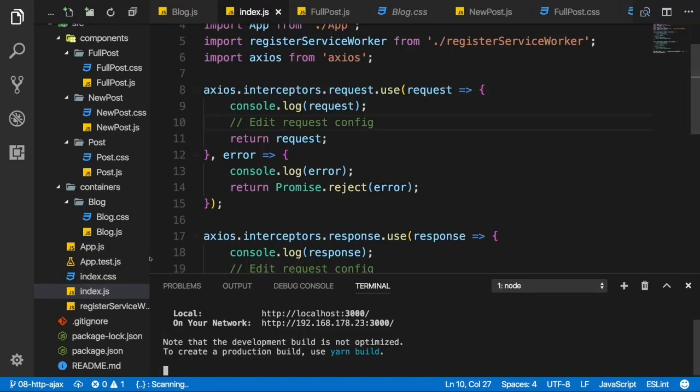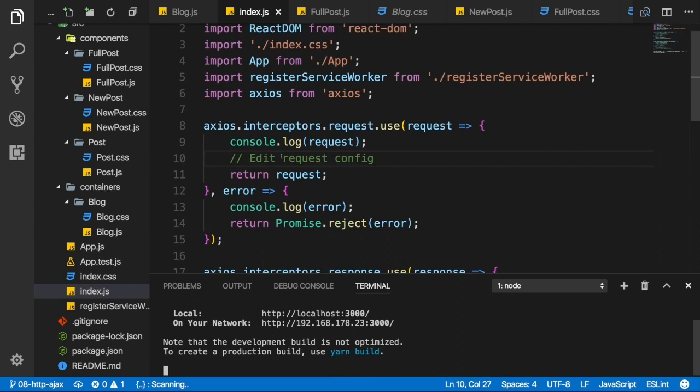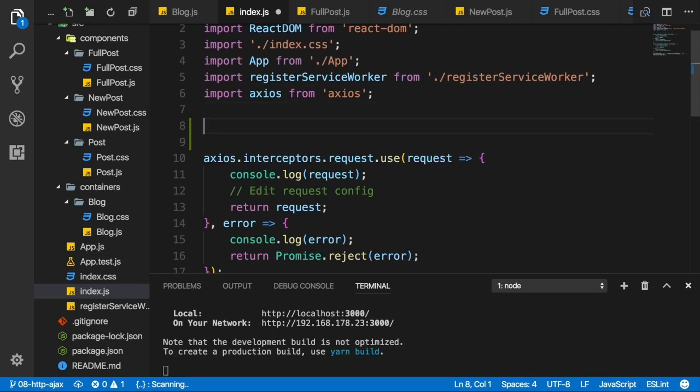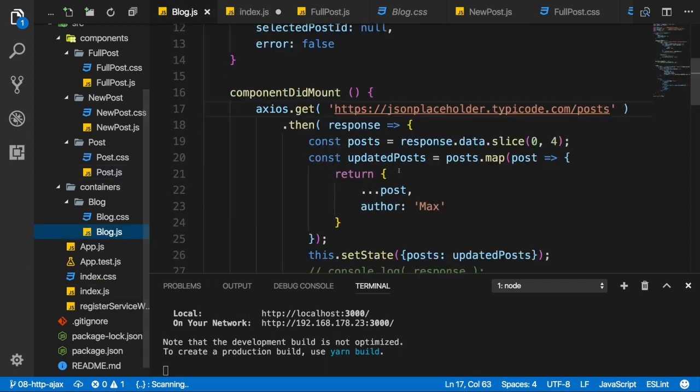In the last lecture, I showed you how to add interceptors. Now, sometimes you don't want to intercept the request, but you want to set up some global configuration. Let's say the URL you're sending the requests to in your application is always the same. So it's always JSON placeholder type I code in our case here, and then slash something. So that starting part is always the same.